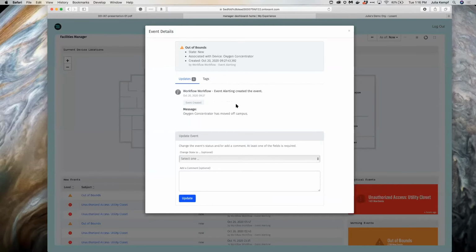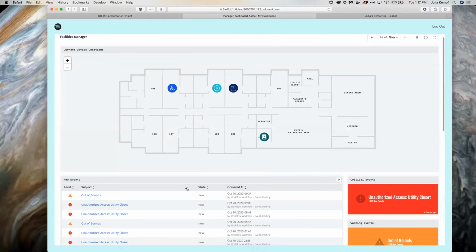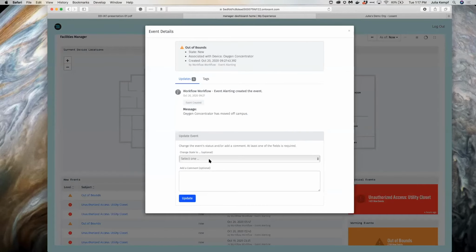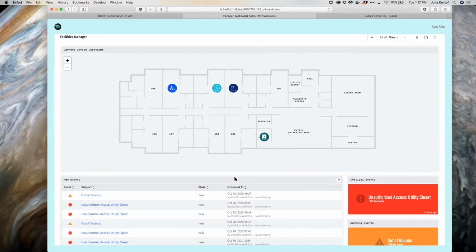And if I click here, you can see my oxygen concentrator has gone out of bounds. So it must have left the campus. Maybe it went outside. Maybe someone's using it outside. Who knows? But regardless, a manager could log in here and see events related to the devices on the campus. So if something's gone out of bounds, maybe it's been lost. Maybe it has gone somewhere that it shouldn't be. So we'll create an out of bounds alert event, and then a manager can come in and actually resolve this if they've gone and fetched the oxygen concentrator from the space it shouldn't be.